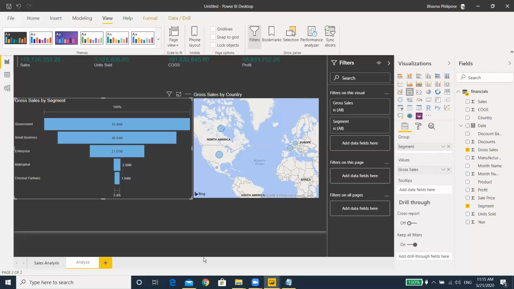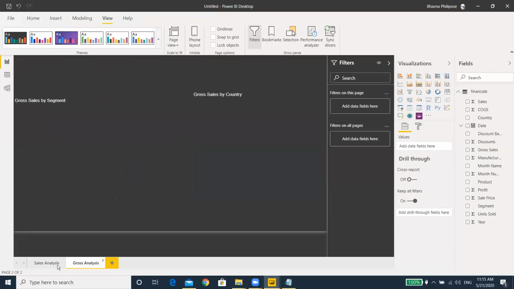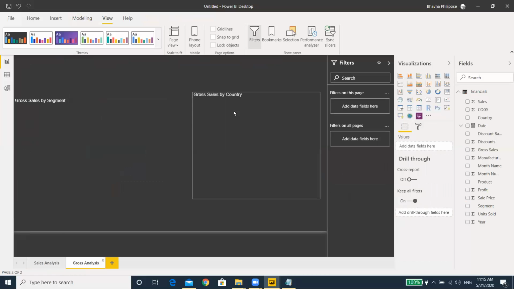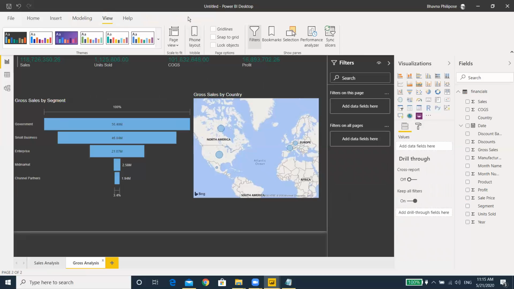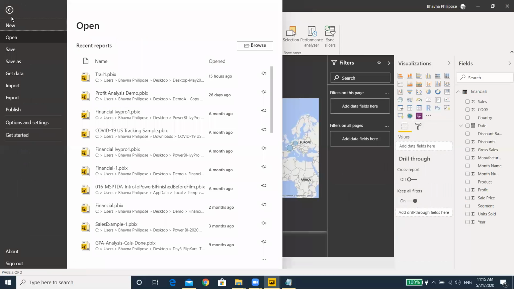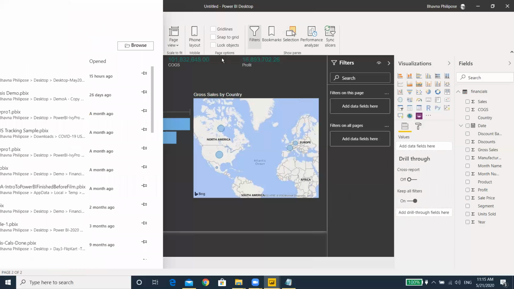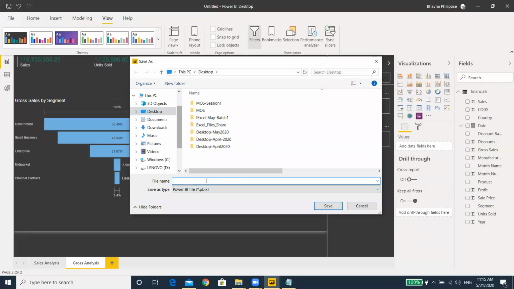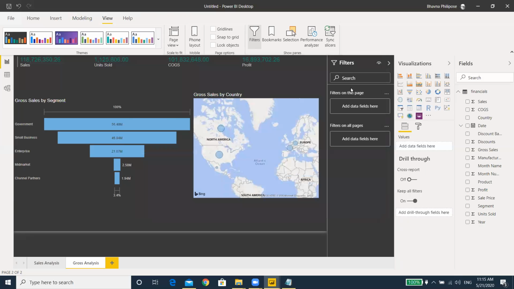And I'm going to publish this report. Okay, so let's quickly see how we can do that. Now, typically, before we publish the report, we'll have to save this locally. So we're going to do a save as. So let's give it a name. So we'll say trial A demo, something like that, and save it.